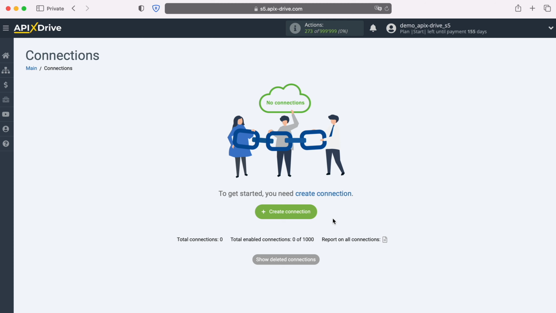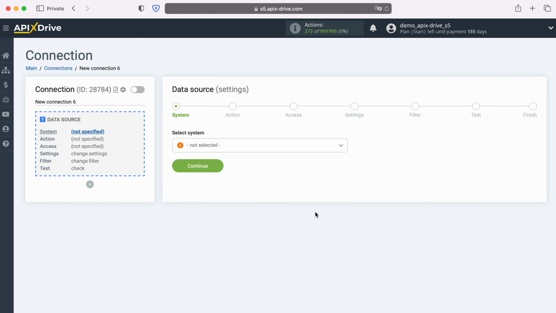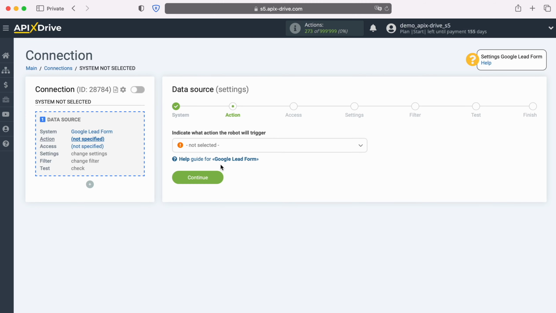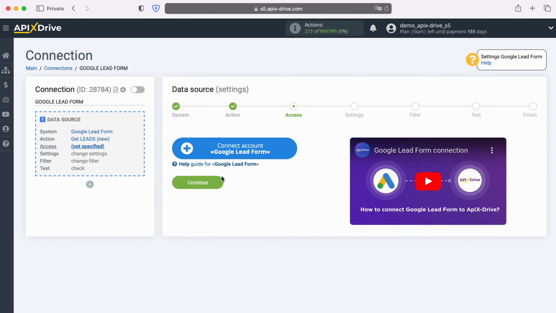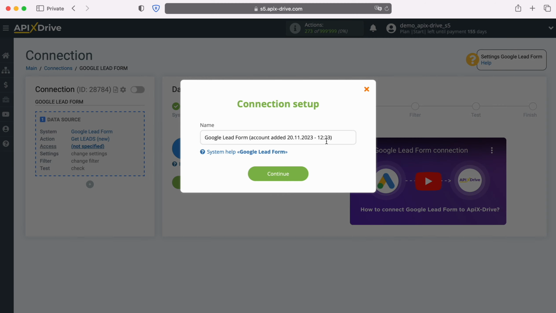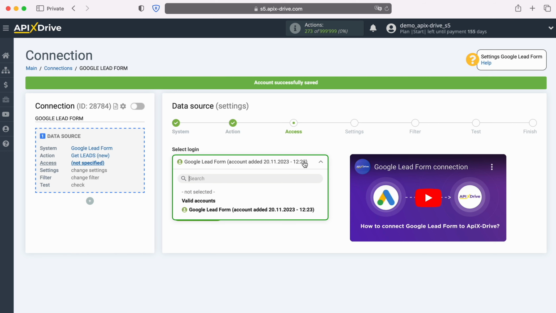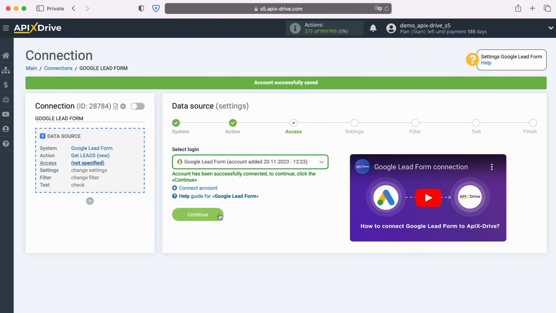First, you need to create a new connection. Next, you need to select the data source system, Google Lead Form. Next, select an action. Get leads, new. At this stage, you need to create a virtual Google Lead Form account in the ApiX-Drive system. In this window, we can give it a name or just click Continue. When the connected account appears in the list of active accounts, select it and click Continue.